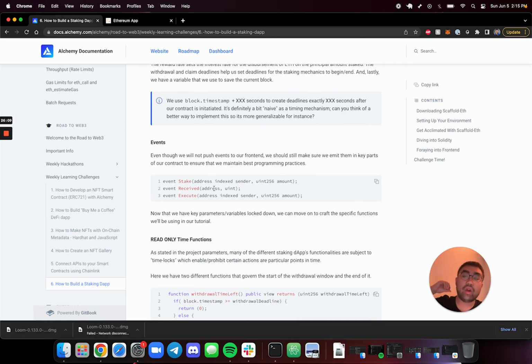Next thing we're going to do. So we're actually not going to really push events to our front end. That's something that Scaffold-ETH allows you to do, and it's really nice and cool. You can see history of all your on-chain interactions. But to maintain coding best practices, we're going to make sure we include events in our contract, but we're just not going to really deal with it in our front end per se. But let's go ahead and copy and paste it in.